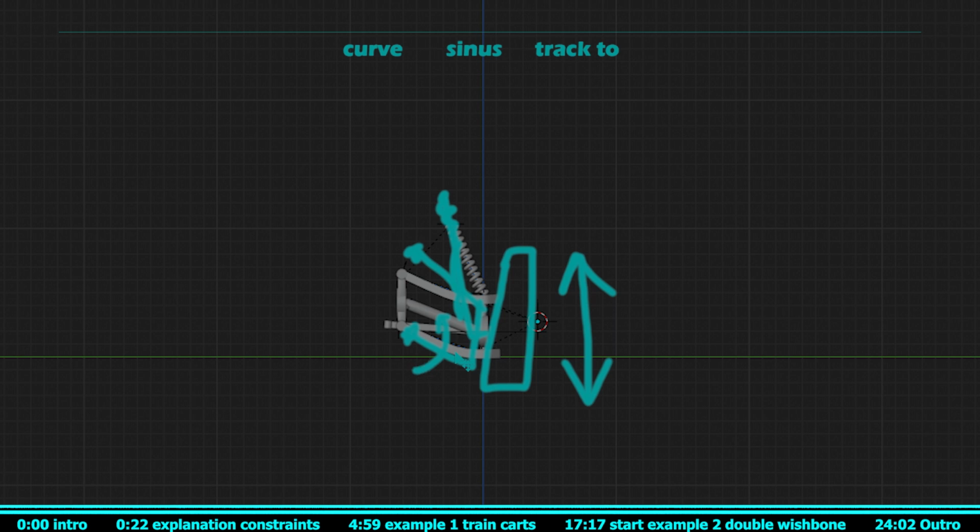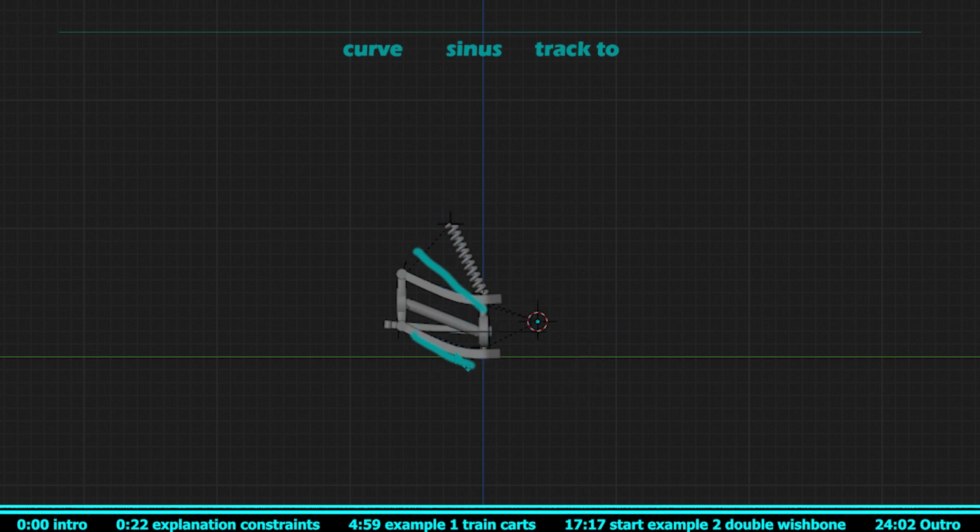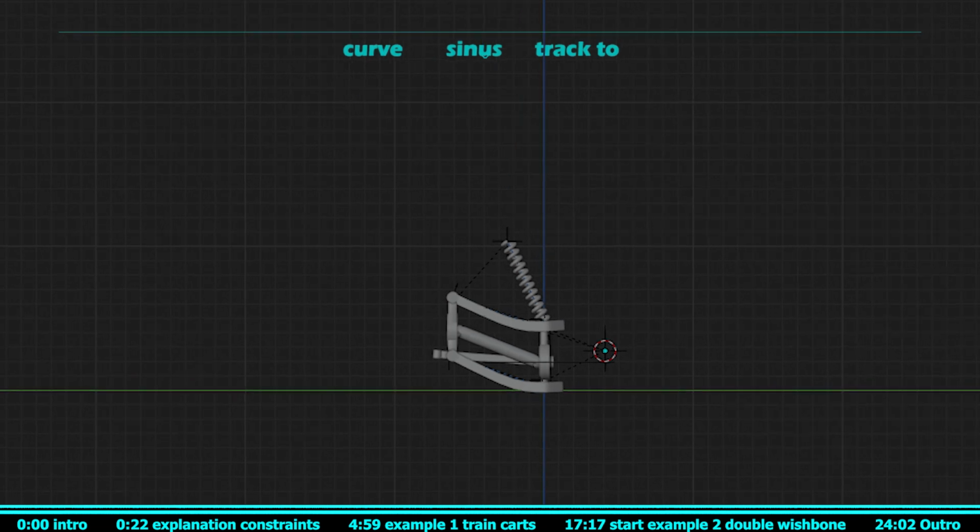So there's a few ways I thought of how to do that. As you can see here on the top, the curve, sinus and track 2. The first one I made is the curve. So you have an empty, you clamp it to the curve. So when you move it on the z-axis, it moves along this curve. So in that case, you have converted to rotational. So if you then place the axle or the wishbone and put a track 2 constraint, it will always follow this.